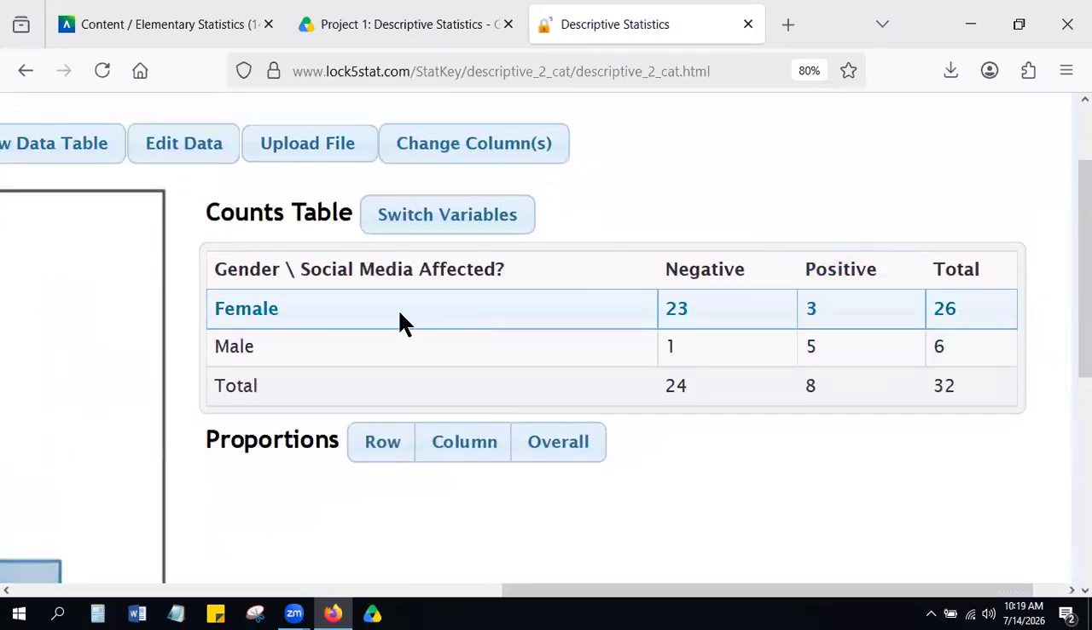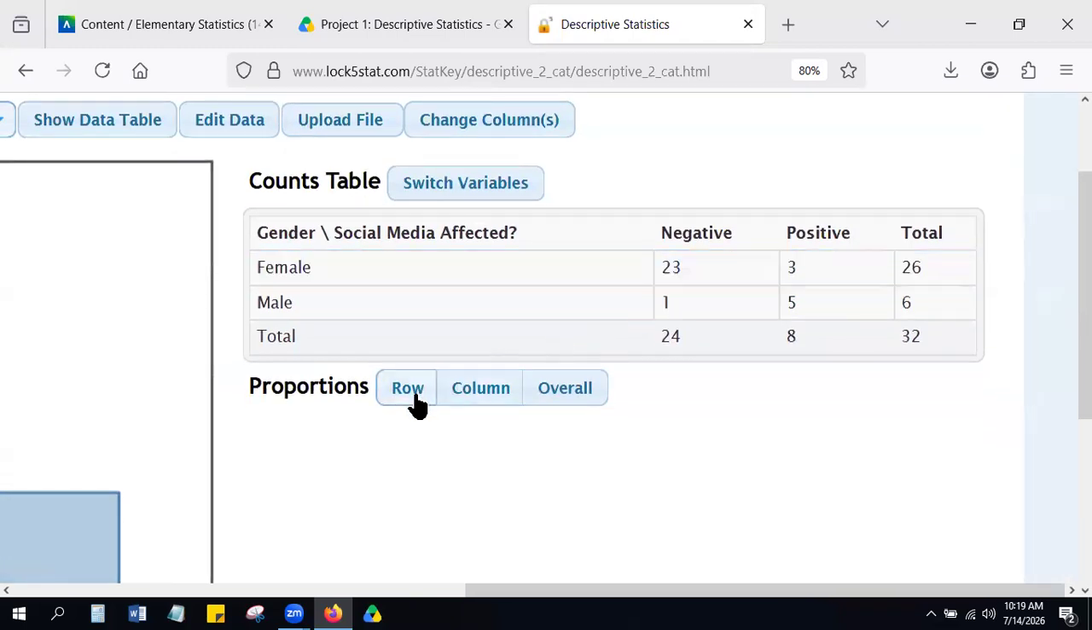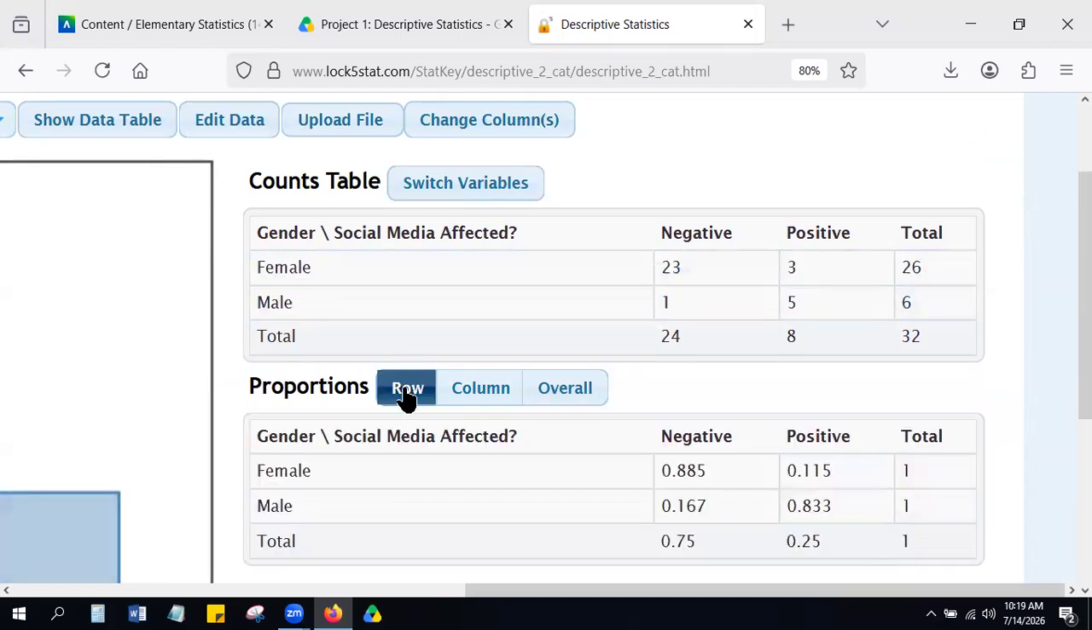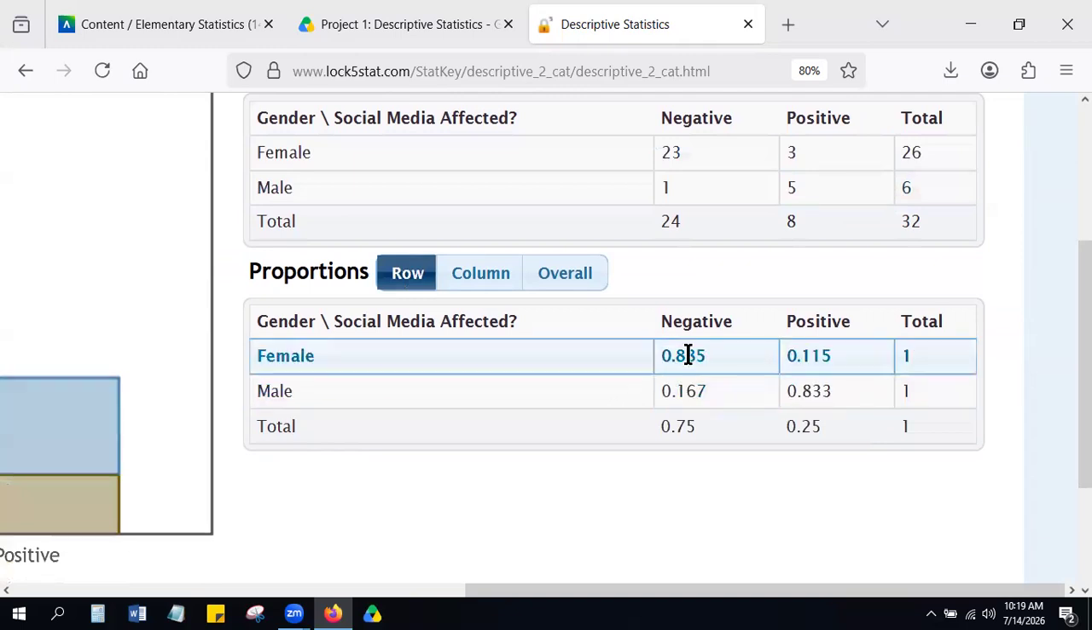your fractions. Now, more specifically, I'm looking at females who said that social media was a negative factor, which was 23 out of 26. And then for males, it was only 1 out of 6. So you would want to write those fractions down. You can also click on rows, if you have your main two groups as your rows, and it'll also show you the values to be expecting: for females who said that social media is negative it is 885, and for males it was 167.